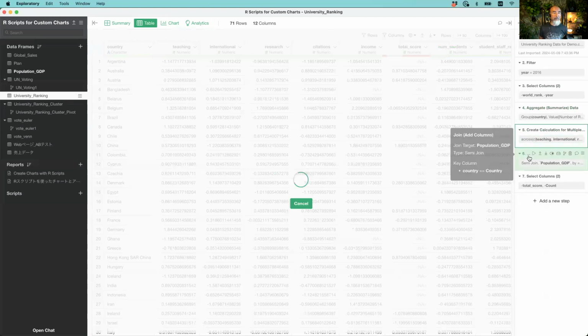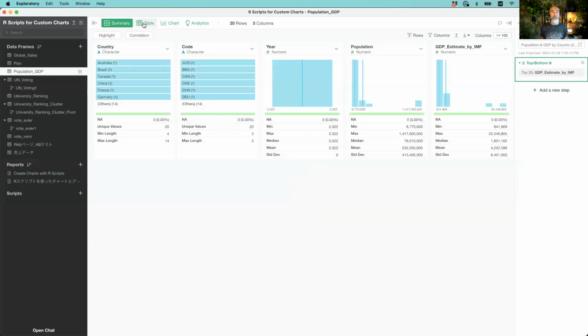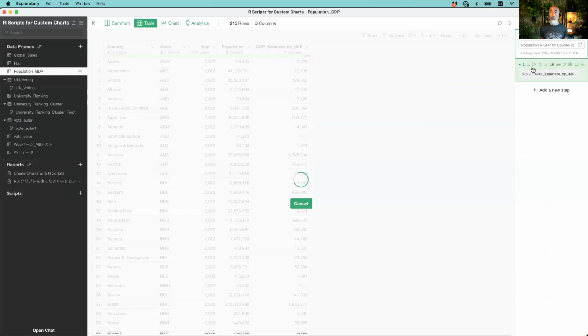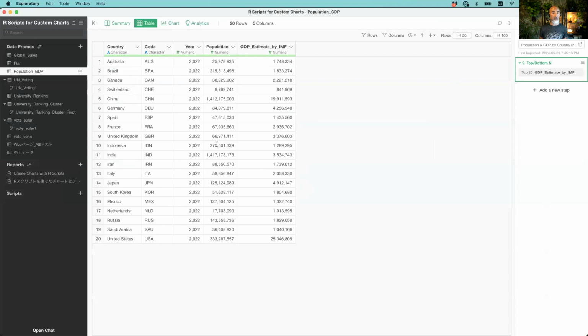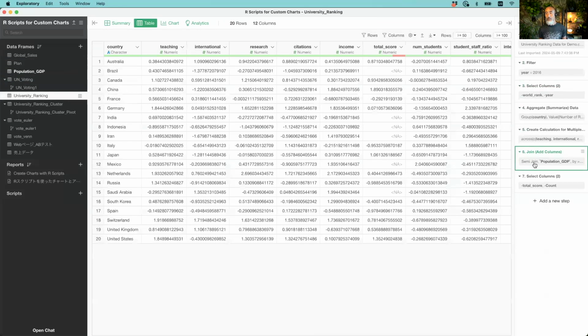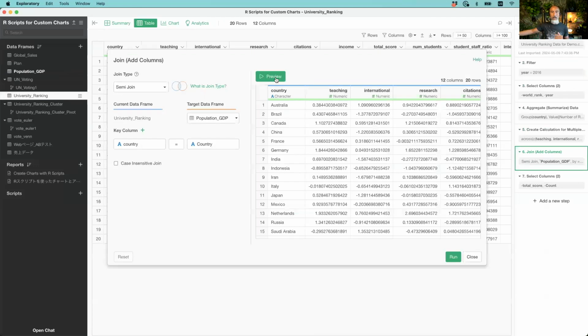In step six, I use this population GDP data frame. This data frame has population data. I selected only the top 20 based on the population numbers, so these are the top 20 most populated countries. And then I use that to join, not here, where is that? Here. Join this data frame. But when you join, usually you do a left join, bringing an extra column from another data frame. In this case, I use that population GDP data frame, which is already the top 20 countries, to filter that data.